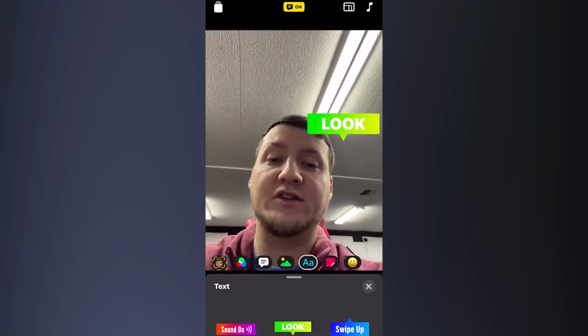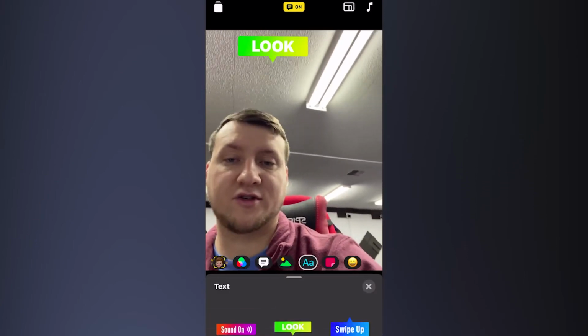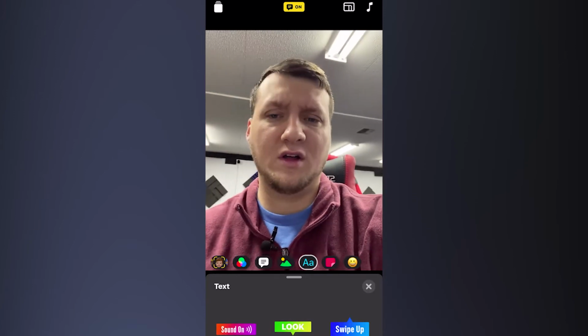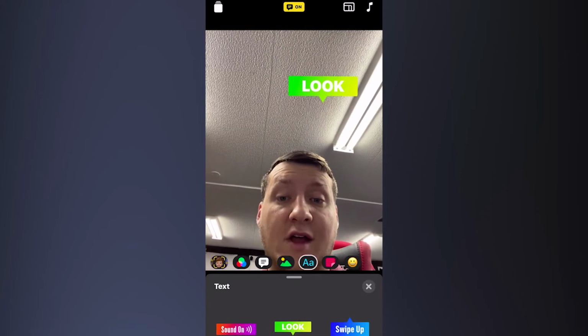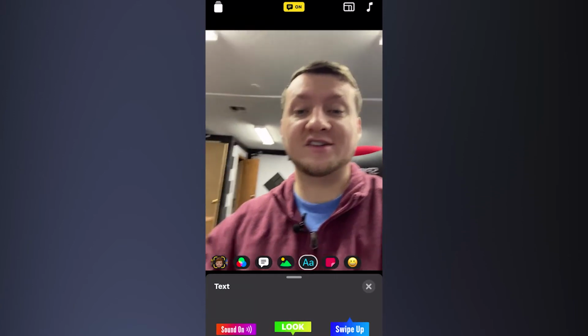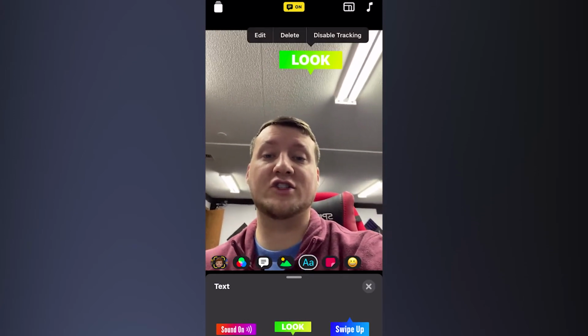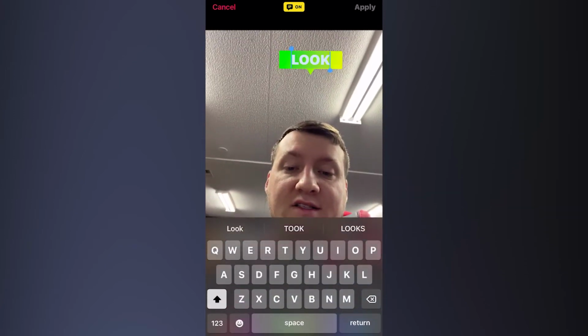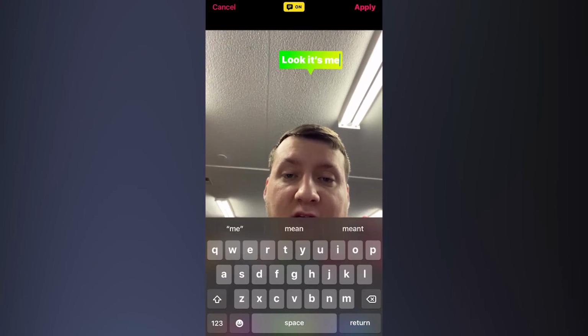You can add stickers to your scene. So they are tracked, but I don't think they're tracked super. Yeah, there they are. So where'd my sign go? Oh, there it is. So these are actually tracked to your camera and your phone, and you can change these too. If you hit edit, I can say, look, it's me.